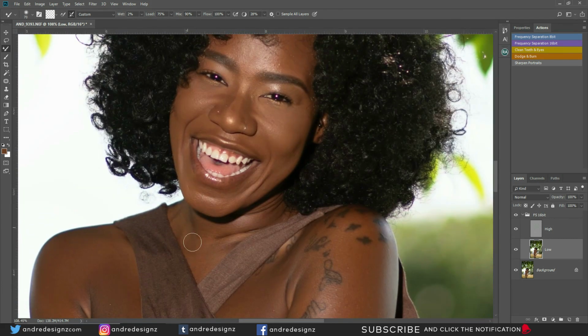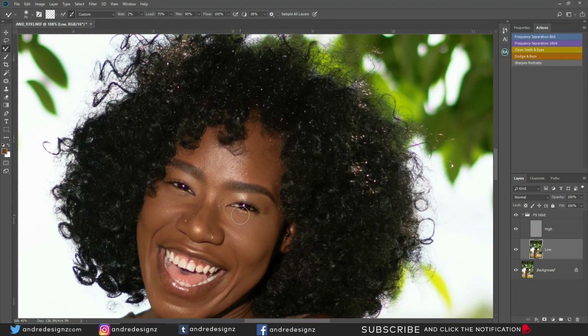Alright, so I'm gonna blend the neck a little bit. So I want to get everything in one. That's the reason why I'm doing that. So look at the neck, everything is in one. Alright, so we're gonna work on the face now.